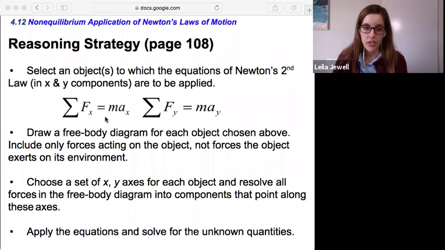And here we have Newton's second law in x and y components. The sum of the forces, or the net force in the x direction, is equal to the mass times the acceleration in the x direction. The net force in the y direction is equal to the mass times the acceleration in the y direction.